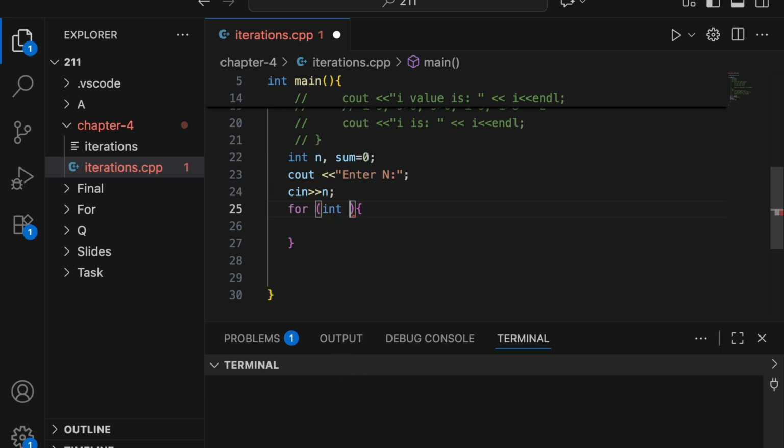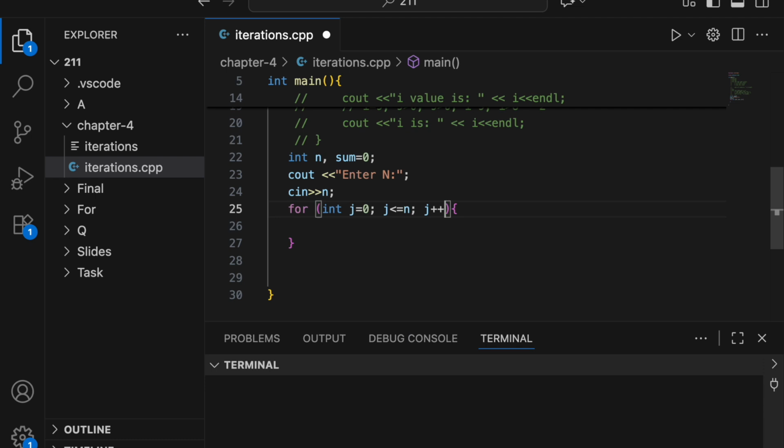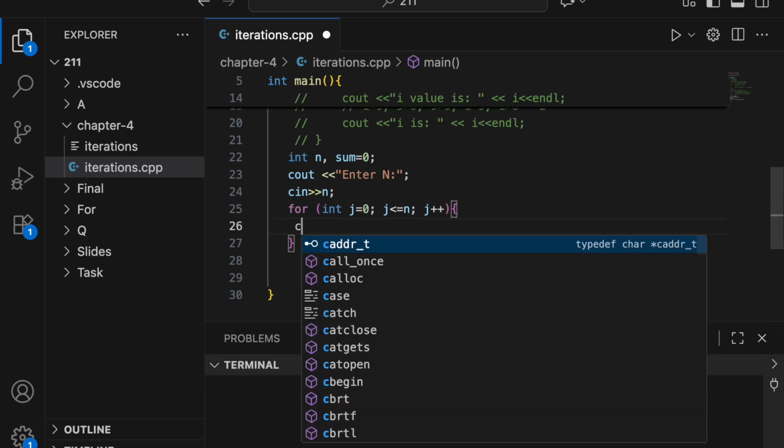int j. I do not have any declaration of j, so that's just a variable. I start from 0. Let's start from 0. j less than equal to n. Okay, instead of manually assigning a value, I'm going to take this value from the user. So I'm saying you need to run j less than equal to n. Whatever the user enters, I will run this loop until that number. Okay, and then j plus plus, and let's cout.